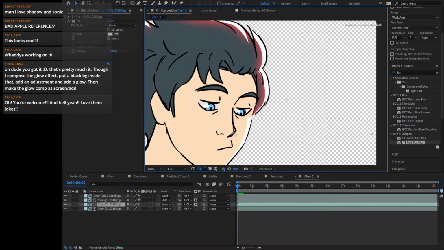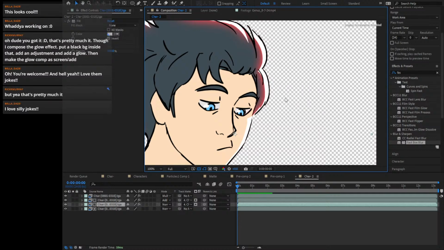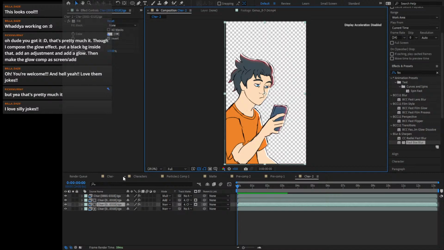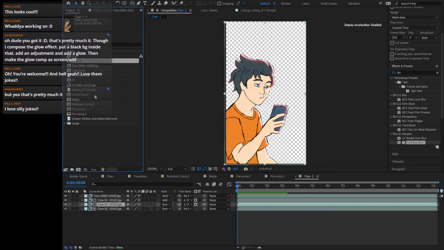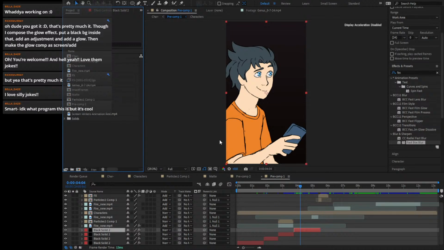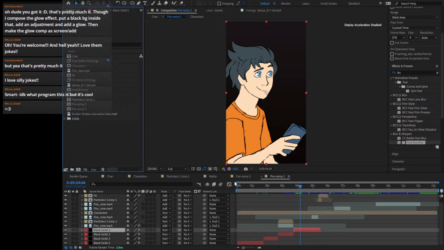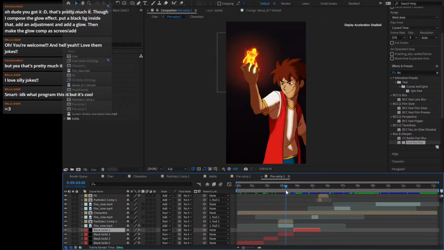And then you compose a glow effect and put the black background inside that, add an adjustment and add a glow. Then they gotcha. Pretty much it. I'm glad I guessed it. Let's go. Compositing. I love compositing. Now let me delete this composition. This program is called After Effects. Very expensive if you don't pirate it.